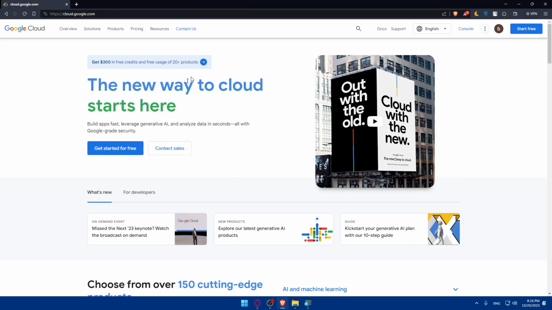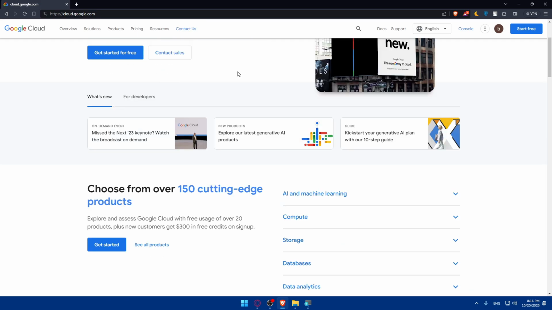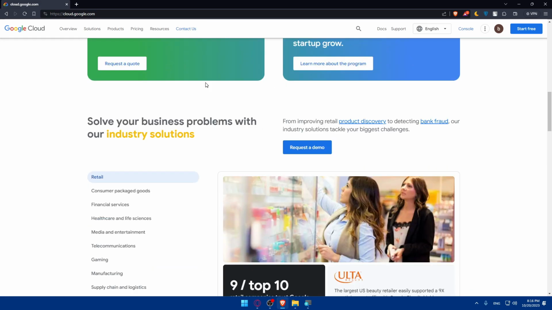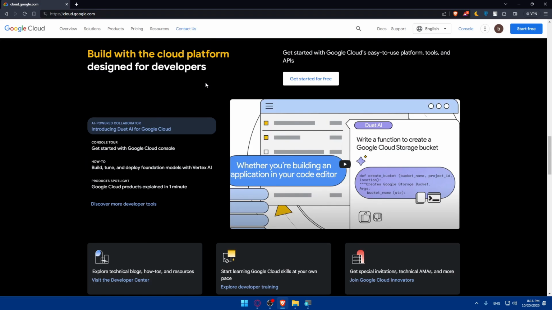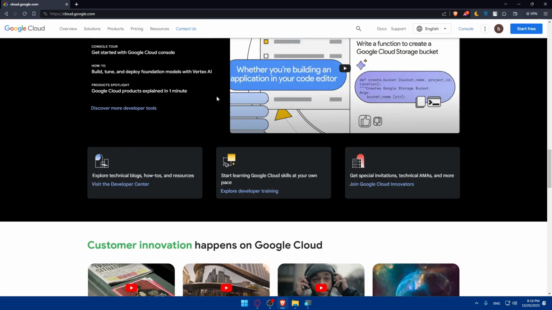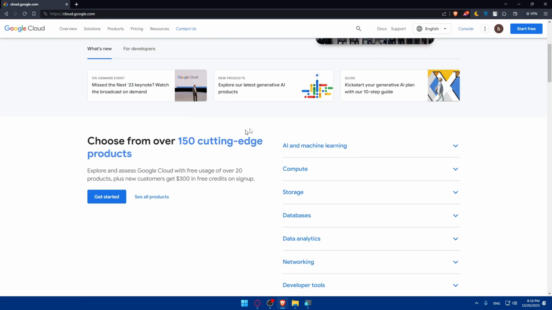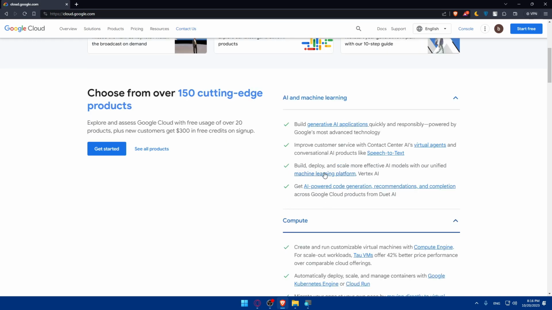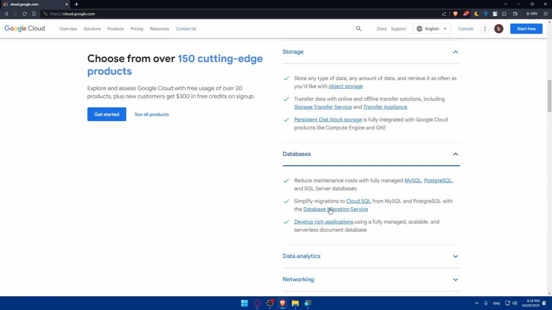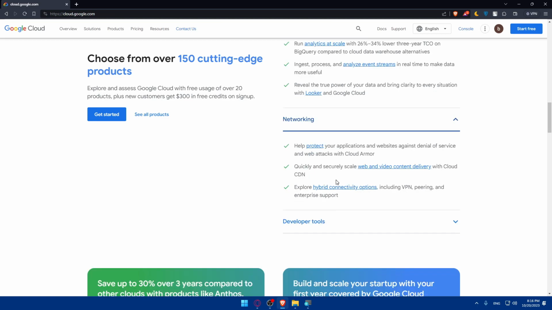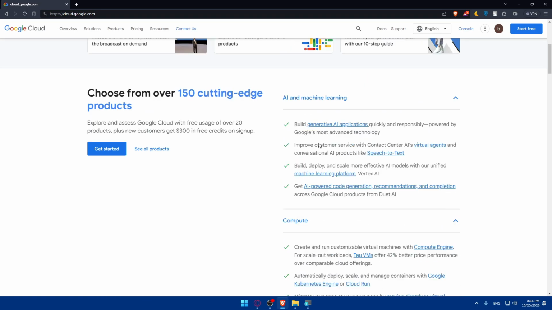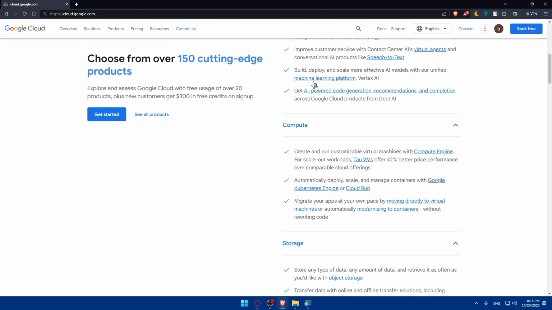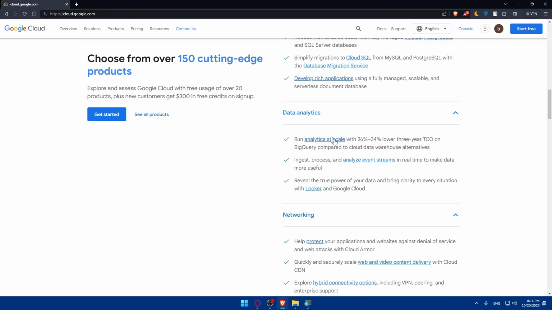Once you are here, if you don't know much about Google Cloud, you can scroll down and read more information about the website. It's very important to do that, and you'll be able to familiarize yourself with some of their information. As you can see from here, you'll be able to learn a lot. As an example, to get a basic idea: AI and machine learning, compute, storage, database, data analytics, networking, and even developers too.